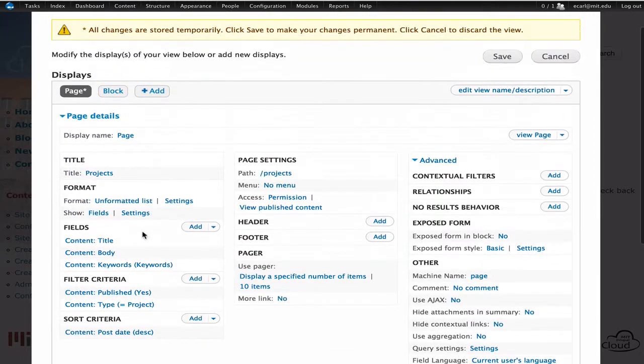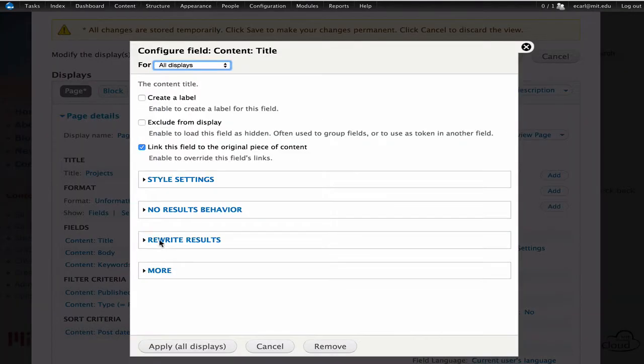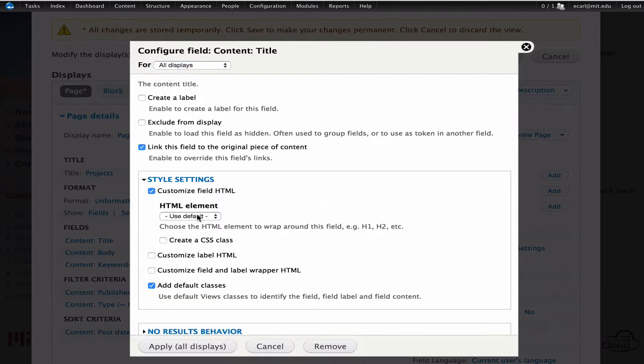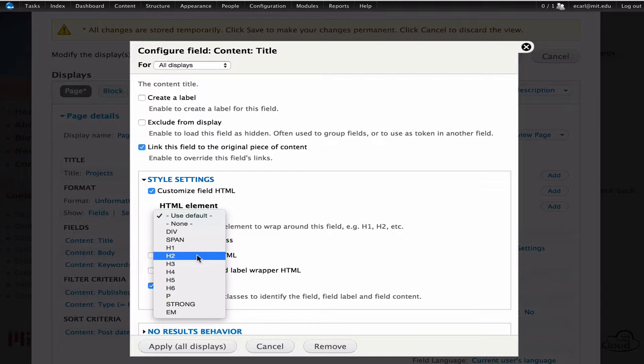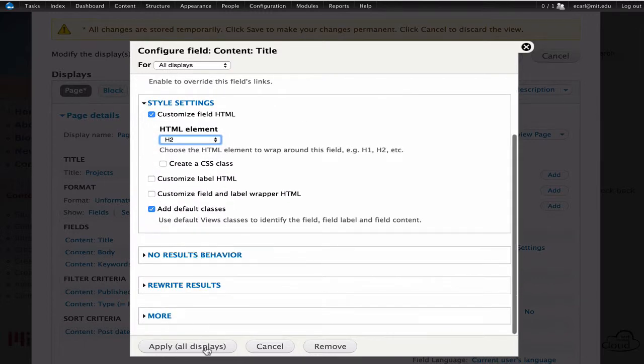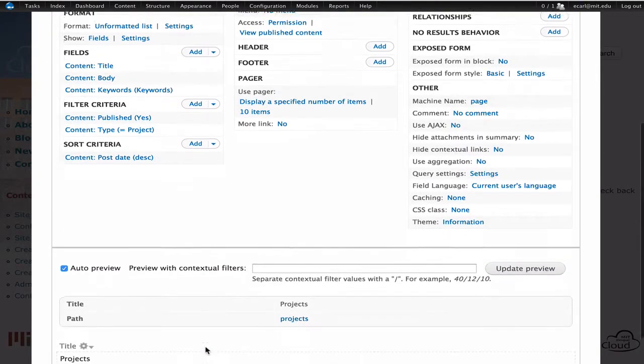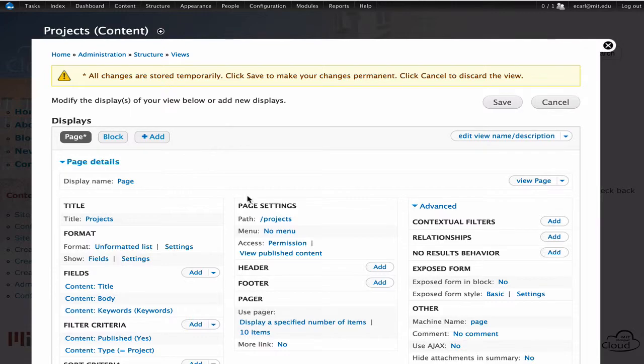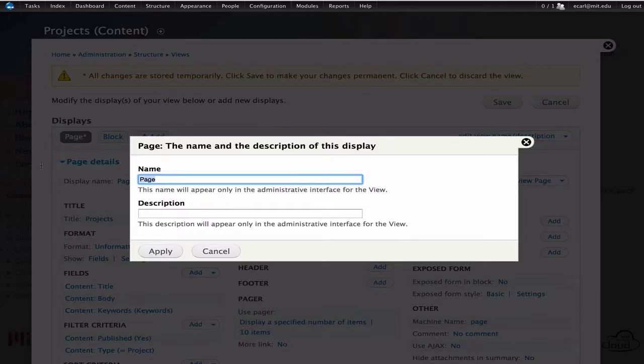Let's change the titles so it actually, right now I don't think there's any, so customize the field, and we'll put it so it's an H2 label tag. So now you can see it's a little bigger. We can play around with this a little bit more, but basically that's what you have. And change the display name to project.